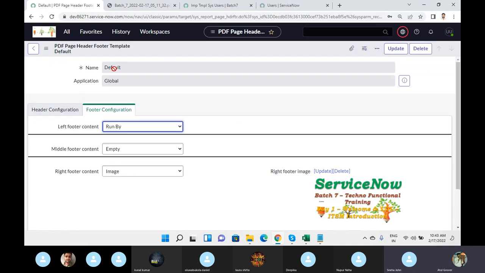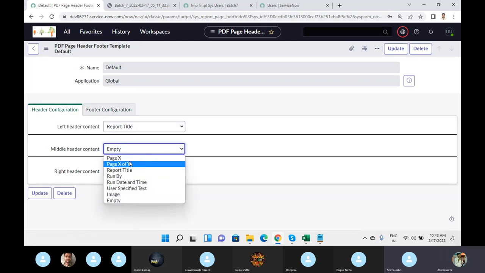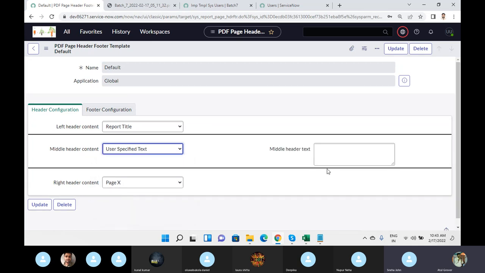So these things you can do from the header and footer option. You can do changes, but only these options are available. Don't ask, Atul, can I add something new here? No. If you want to put the report title, it will come automatically. Run updated user specific text. Yes. And click on save. Now, if you export, you will get these changes as well. So this is coming from the header and footer option here.